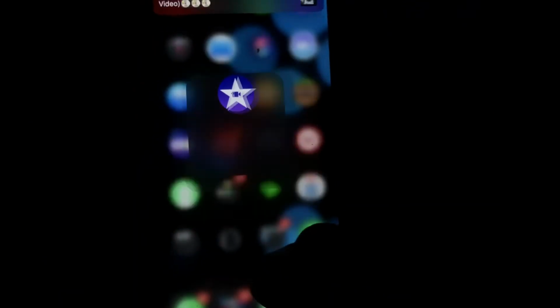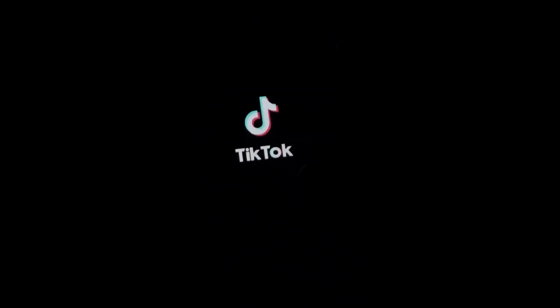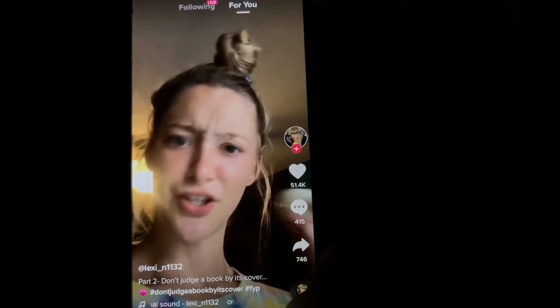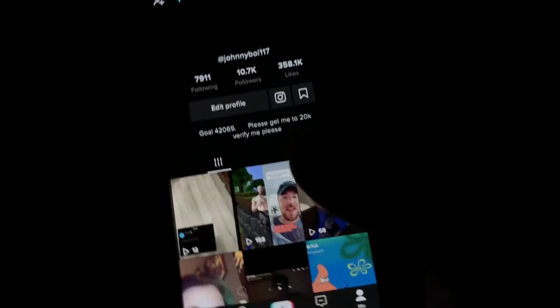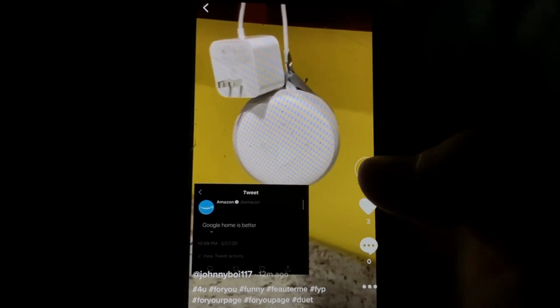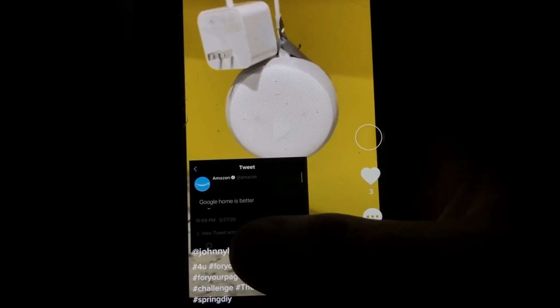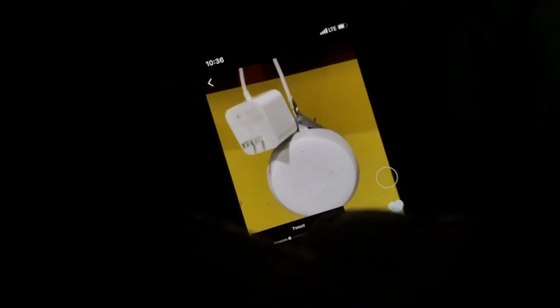So there you go. And then find the music you want on TikTok. It's normal what you have to do, and it should look like this. Oh, I can't play the music, I just remembered. It should look like this.